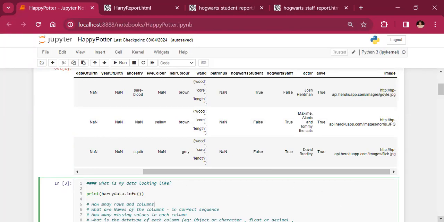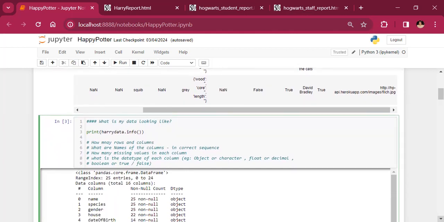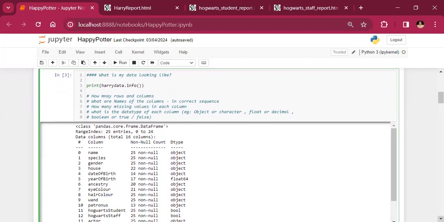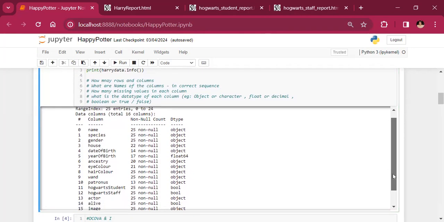Now, one thing that we really would want to do is to quickly understand how my data looks: how many rows, how many columns, what are the names of the columns in the correct sequence, how many missing values in each column, and what is the data type: object or character, float or decimal, Boolean, for each of the columns, right? So this is one simple thing: print Harry Potter info. Could we have got the same outcome without print also? Yes, we can. But we know that the default is to use print whenever you're coding.